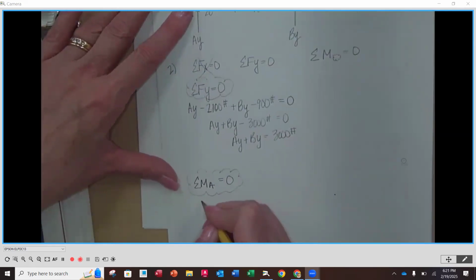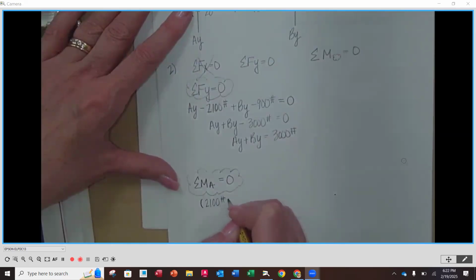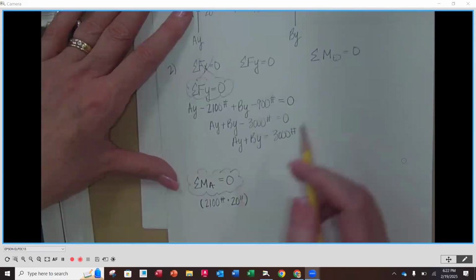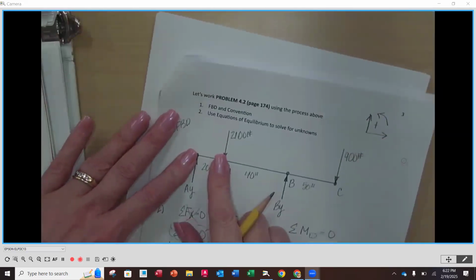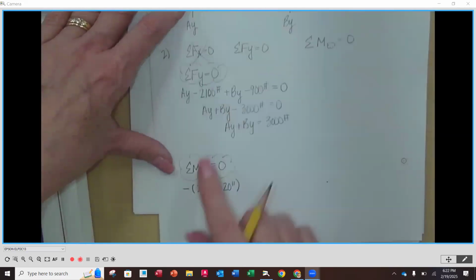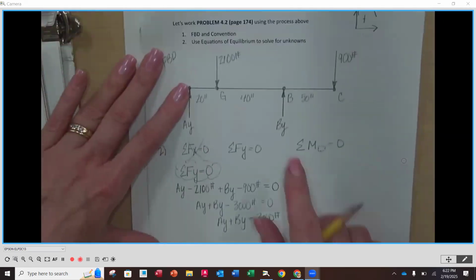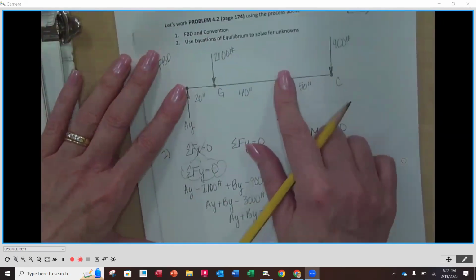So I'm going to start with parentheses. Remember, all of your moments have to have parentheses around them, okay? So this is going to be 2,100 pounds times 20 inches. That's my distance from A, perpendicular distance from A. And out front, I'm going to add the negative value because I'm in moment mode, if you would, which means that I'm looking at the direction of rotation. And when I have my finger on A, this rotates clockwise. So negative out front.